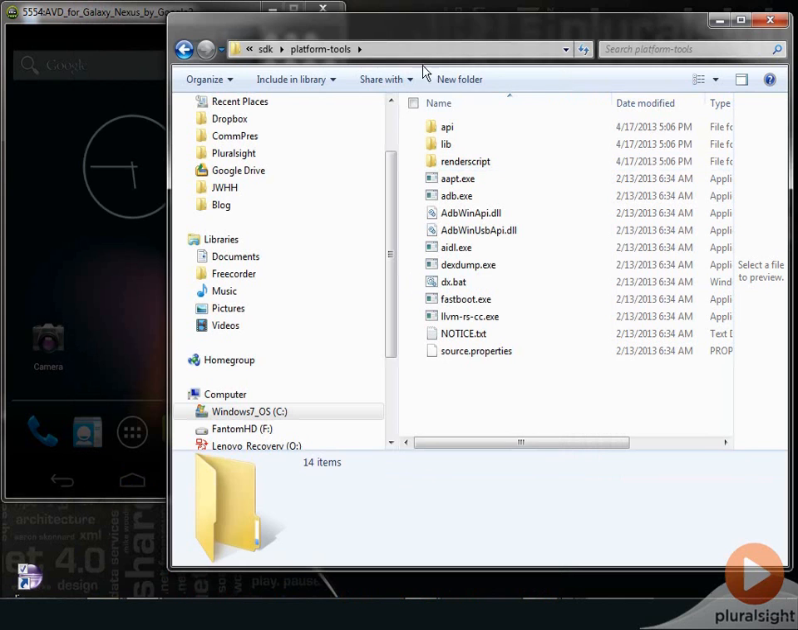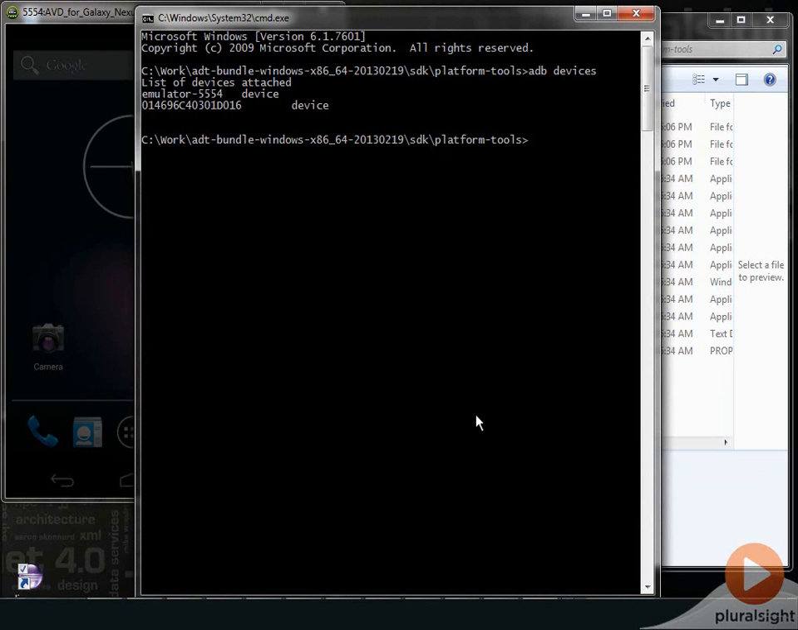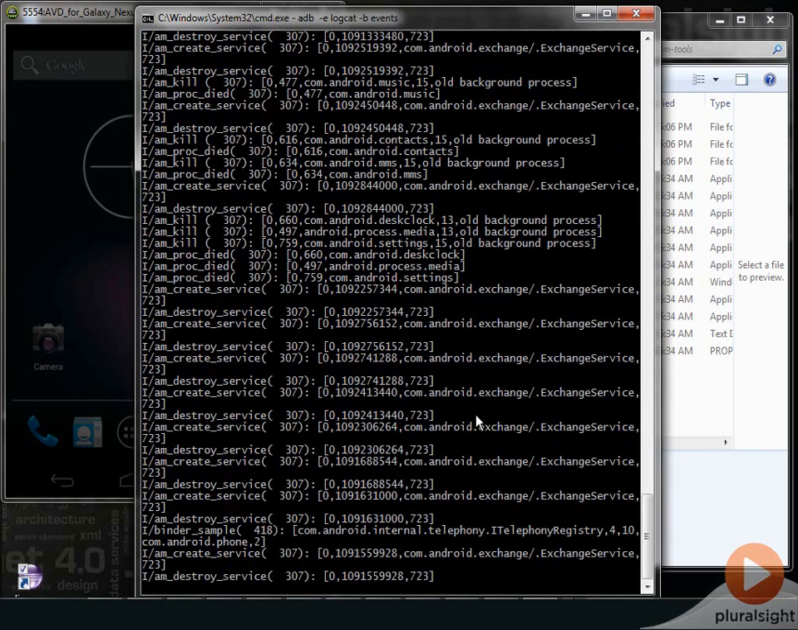Now let's take a look at that events buffer. This time we'll do that one against the emulator. So I'm going to go back into my command prompt and do an ADB devices. You can see that there. I'm going to do it on the emulator, so this time I'll do an adb -e logcat -b events. That tells me of the various events that are going on in the emulator right now.